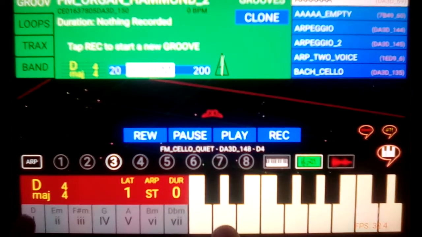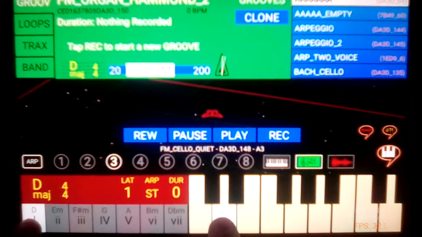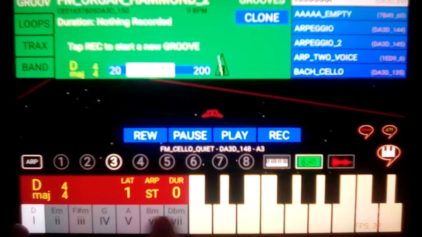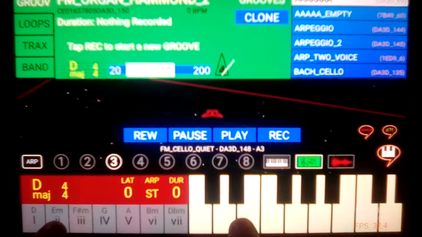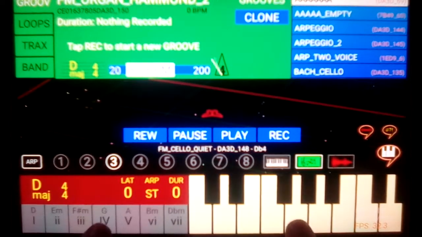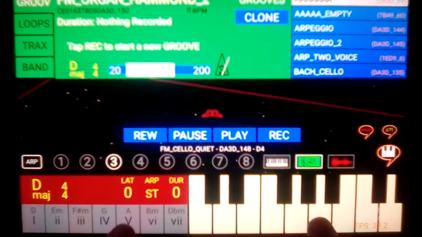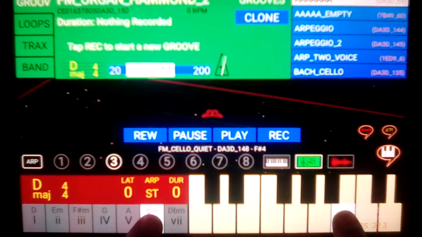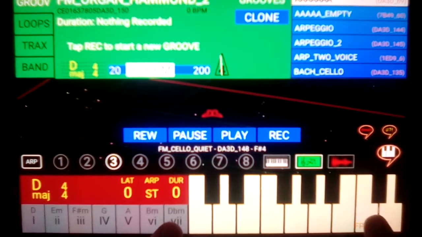And what do we see here? The first one should be D. Oh, sorry. The second one should be E. Next one should be F sharp, our first black key. Next one should be G. Next one should be A. Next one should be B. And the next one should be D flat, so our second black key. And then we're back to D.